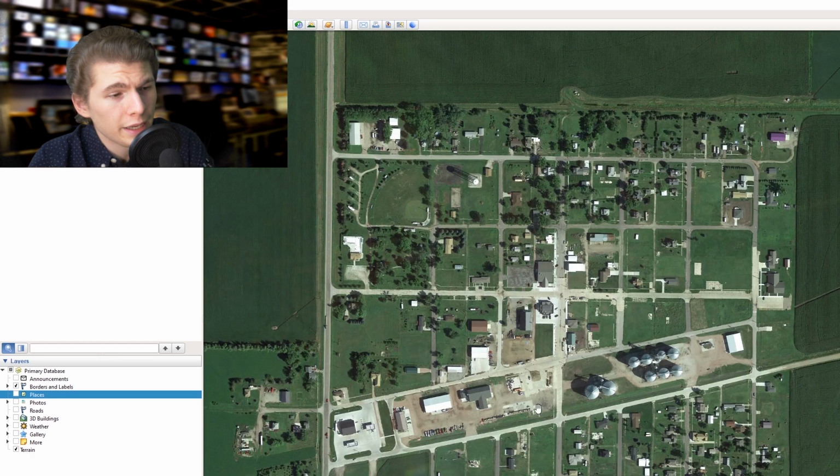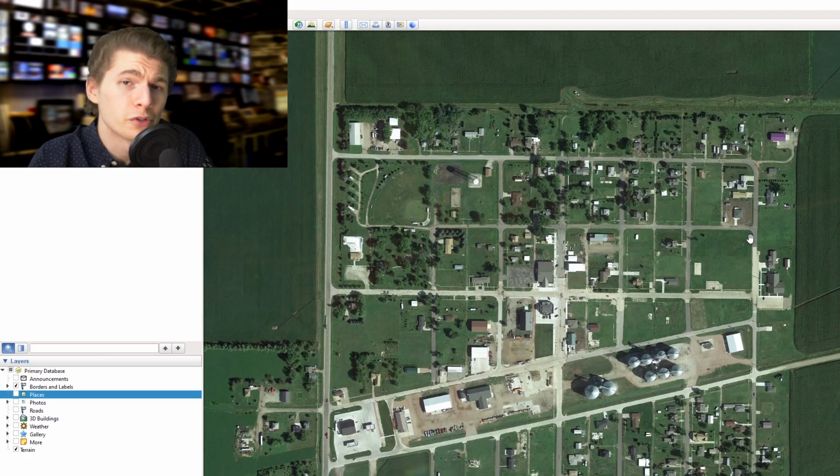If you look at Pilger today, you can see the silos are back, which is nice, but everything within this diagonal stretch here, right in the vicinity of where the tornado hit, is pretty much gone. There are no trees, and a lot of people just decided not to rebuild, which I don't blame them.